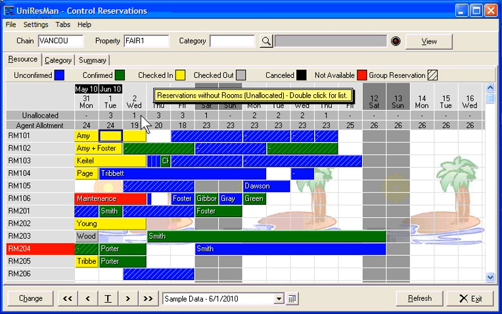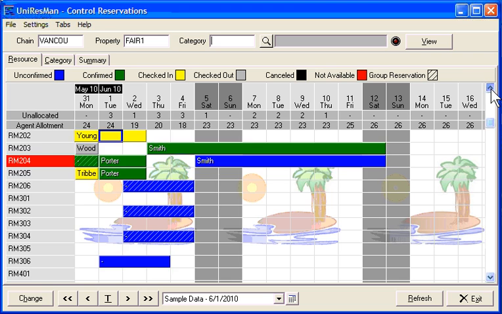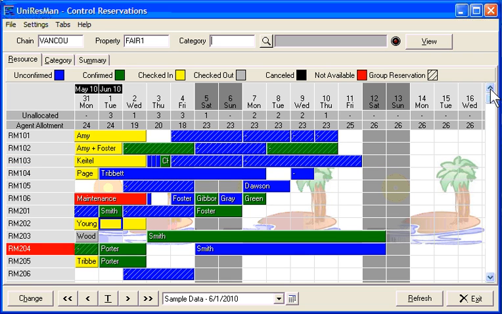This is the control screen for Uniresman. It has a spreadsheet format. We have the resources or the rooms going down, and we have dates going across. We're able to navigate up and down. We can just use the arrow keys to go up and down through the rooms, the slider bar, and to navigate back and forth through the dates we use the navigator bar here.